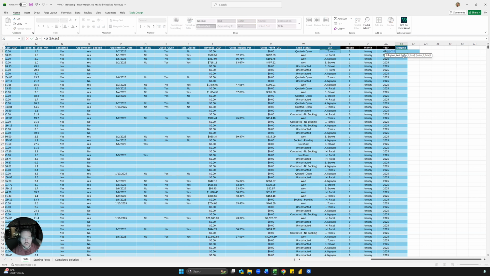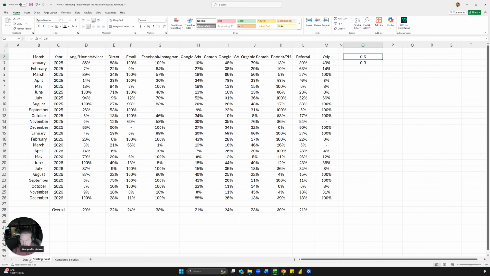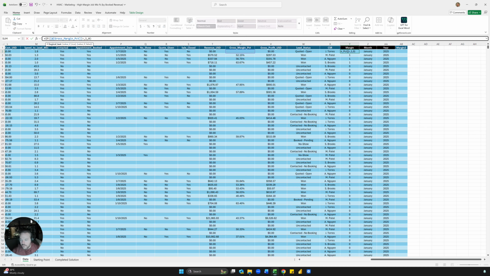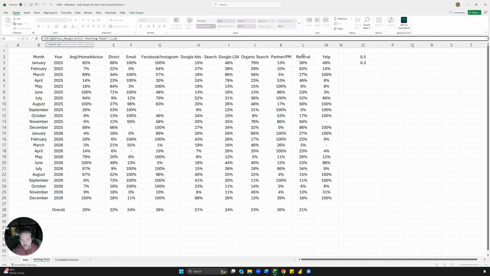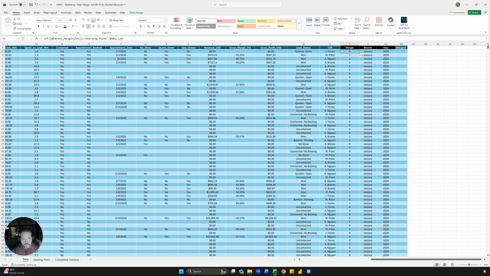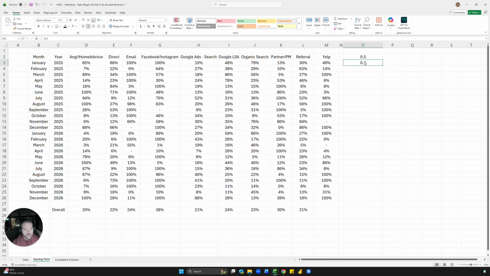Equals if, that's okay. What I can do here is just change this section, because otherwise I have to redo all of the formulas. If it's greater than this, and then I want to lock this, and everything changes. Okay, so let me just make sure this is right.